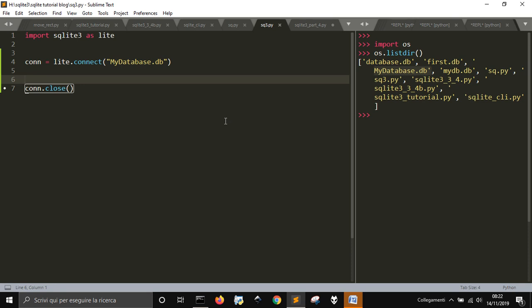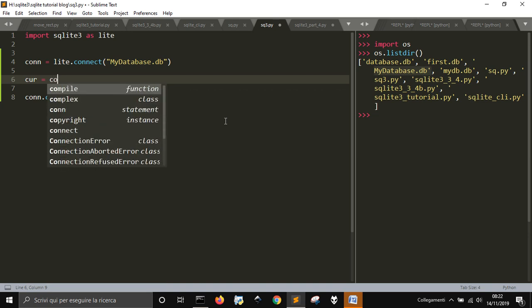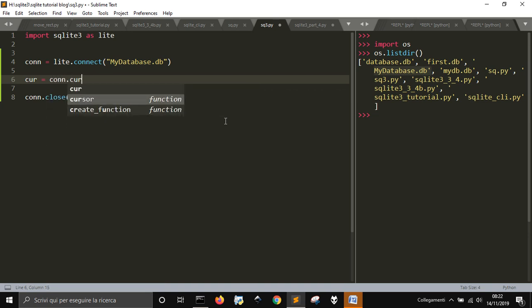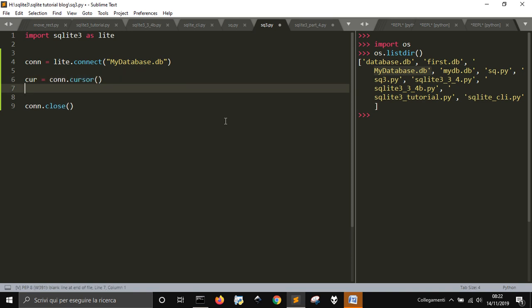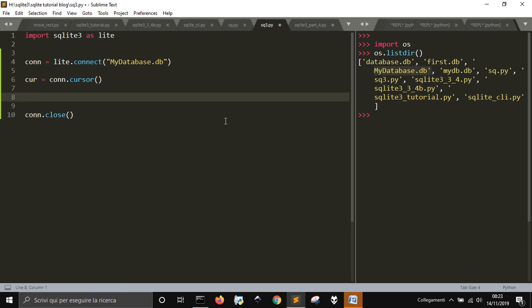Another thing that you want to do is to create this cur variable, which will be con.cursor. This is needed to start creating tables and records and retrieving data and so on. Once you have created this cursor variable with the con.cursor method, you can execute some code. For example, you're going to create a table with cur.execute.